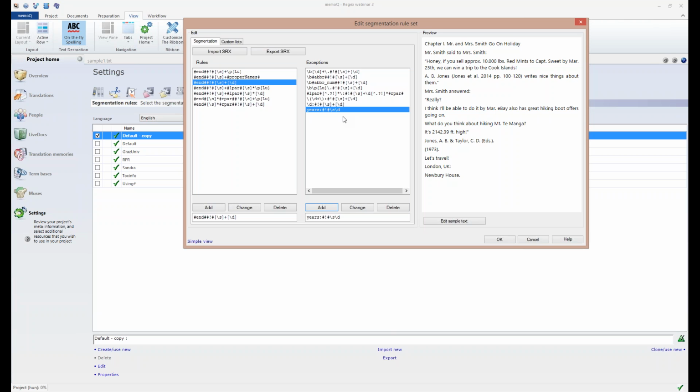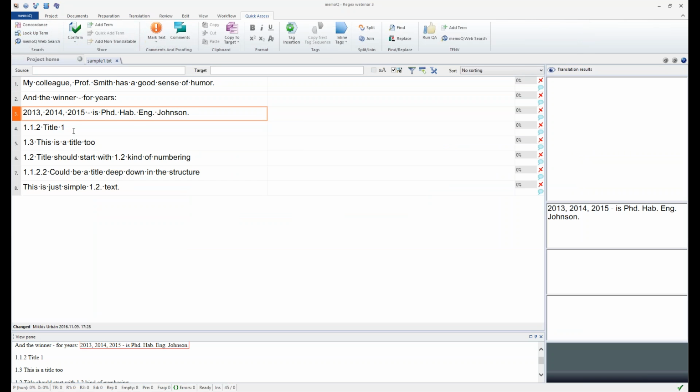Of course, it would prevent other things, and there, where it comes to more advanced knowledge of regex, you are always in trouble because you try to give patterns, and those patterns must be definitive. You might pick up something that you don't want to pick up. Well, for years, colon, digits, it's probably not a problem, but in some other cases, it might pick up other things. So let's add this exception, and now go back to the file and see what happens to it. Well, it will not resegment after this.